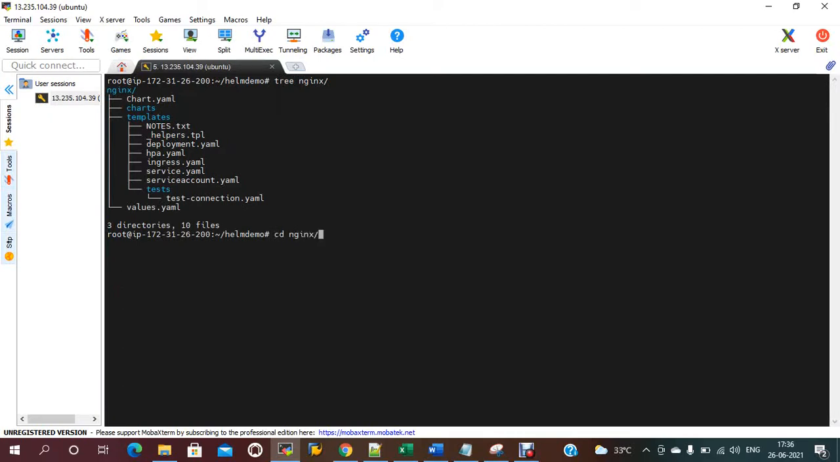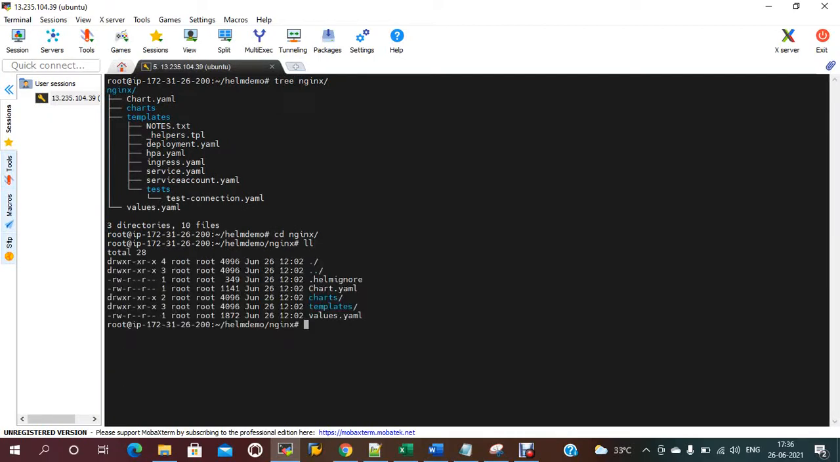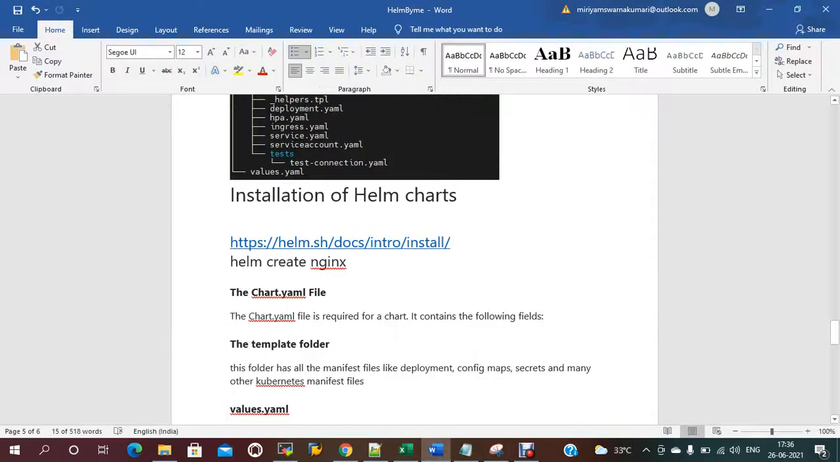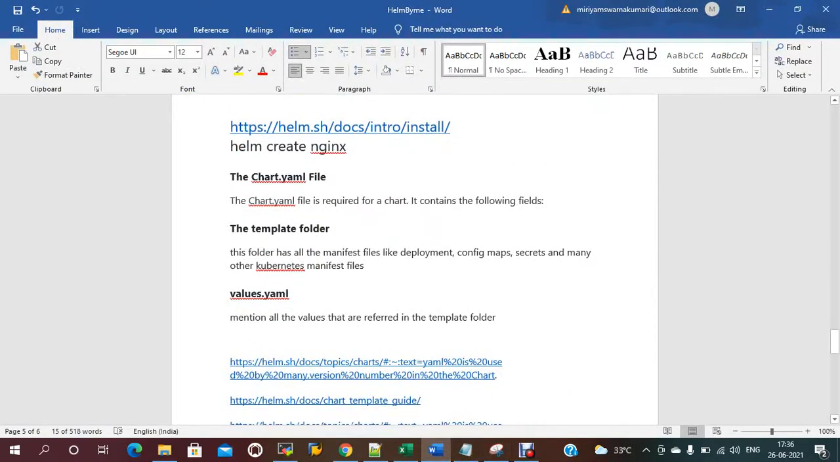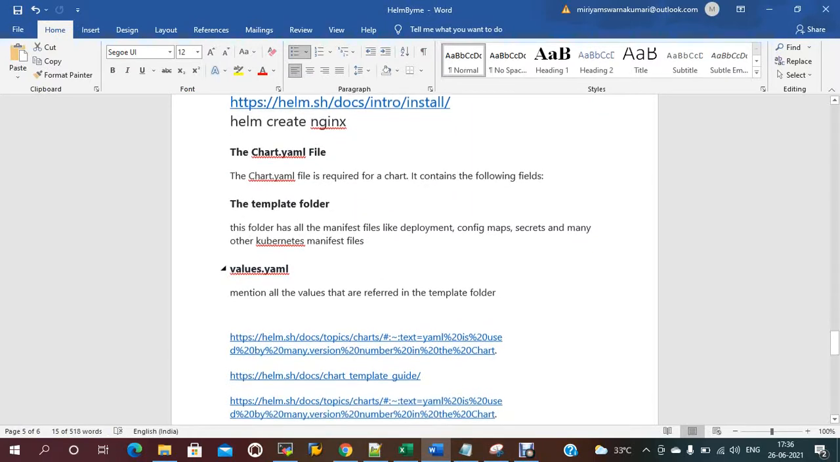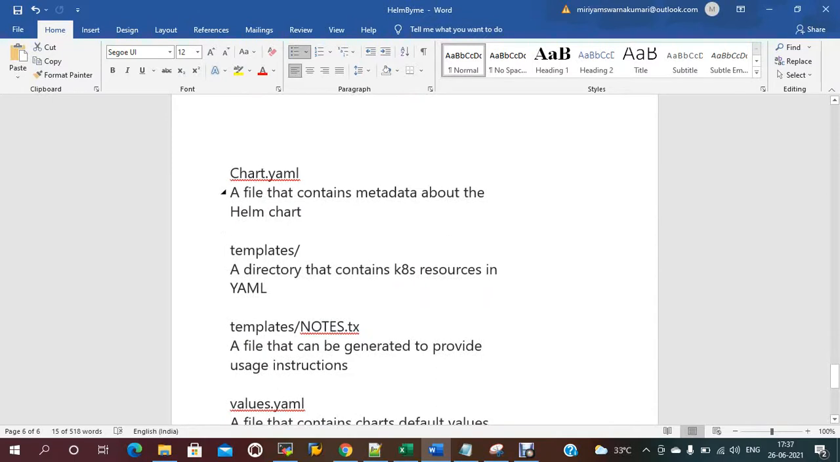If you go to nginx directory, the default items are .helmignore, Chart.yaml, charts folder, templates folder, and values.yaml. So we will discuss all these files one by one. Under Chart.yaml, this is the file required for the chart. It contains the following fields. Let me go to this Chart.yaml.